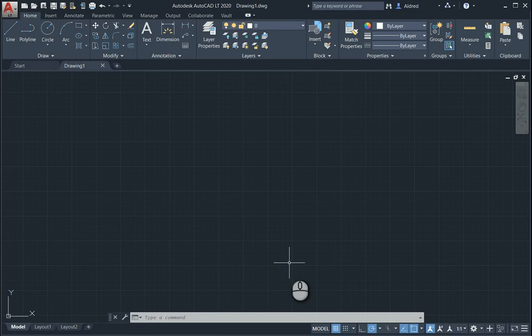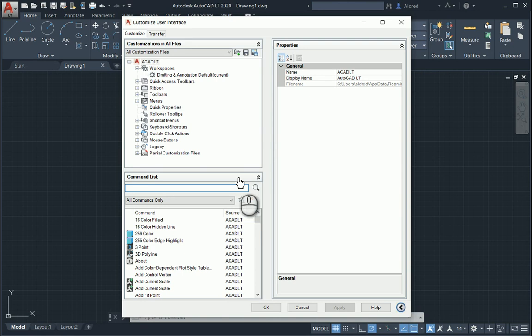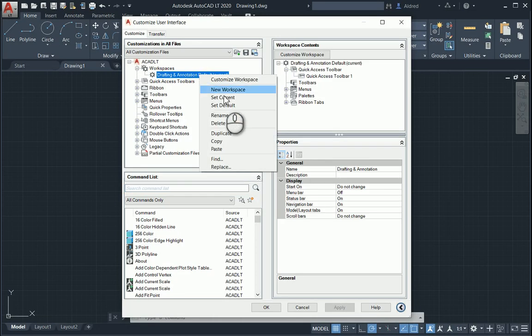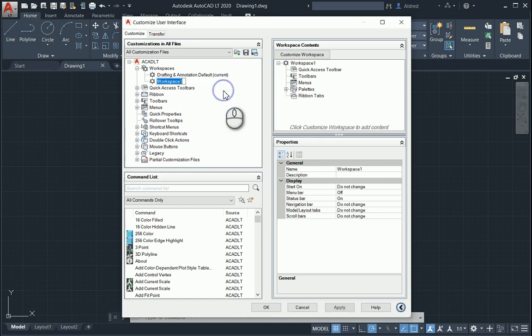So today what we're going to take a look at is customizing the user interface to look like the old version. So when I open up AutoCAD LT, you'll see that I've only got one workspace, which is my drafting and annotation default. If I right click on that, I can either create a new workspace or create a duplicate. I'm going to create a new workspace over here, and we're going to call it AutoCAD Classic. With this AutoCAD Classic, if I select it, you'll see that there's nothing in the customized workspace contents over here.